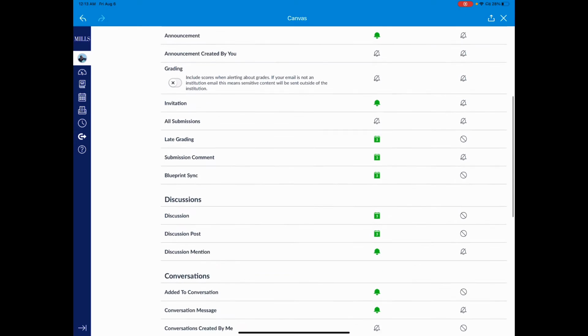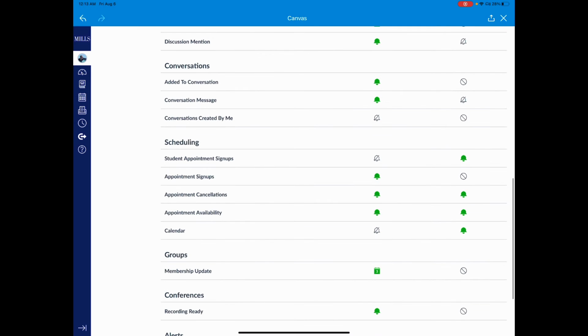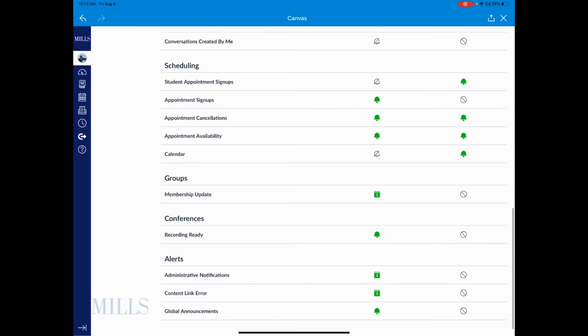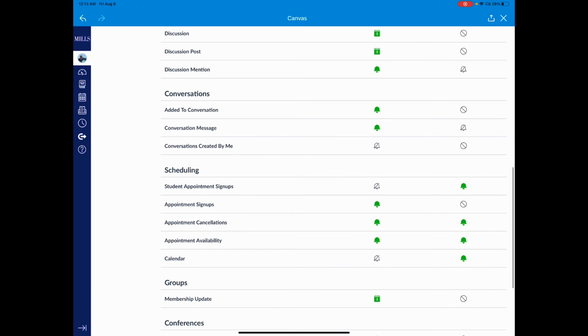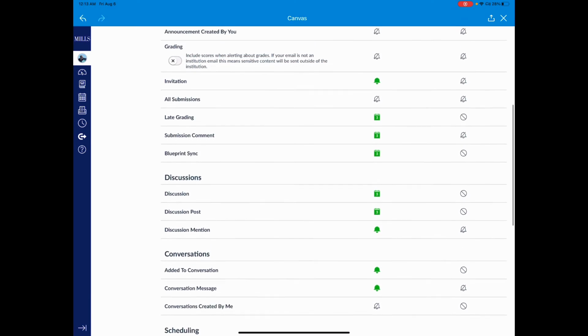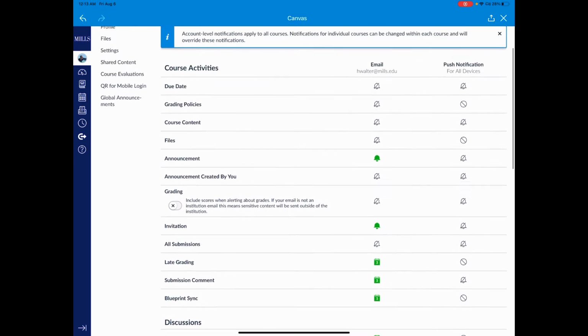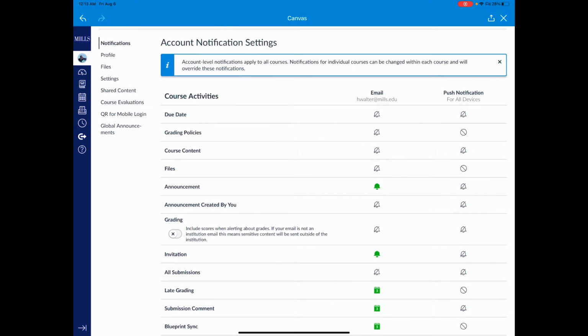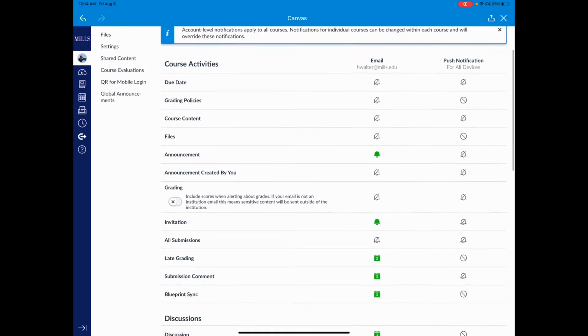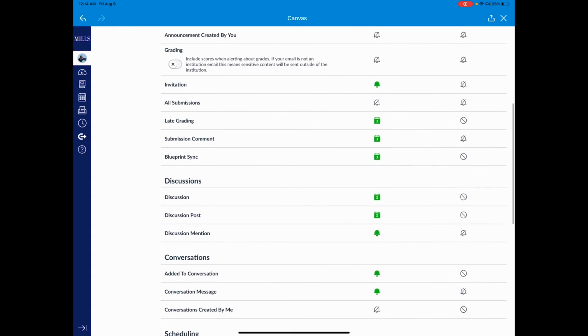So push notifications, you'll note that I don't have many. I have one for student appointment setups and some other pieces, and I may revise those this semester. I got way too many notifications last semester, so I highly recommend that you walk through this and work out what's good for you. And if during the semester you are getting too many notifications, go here and check and uncheck as relevant so that you actually get what you need to get.